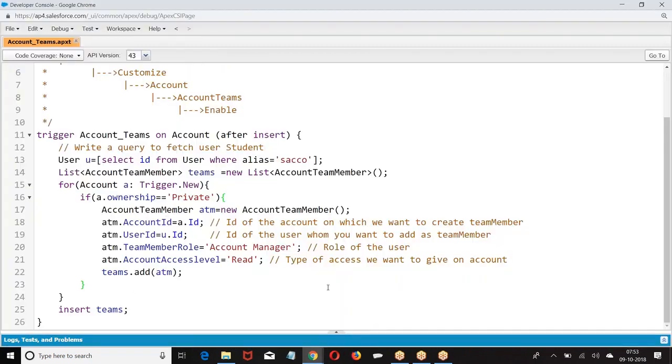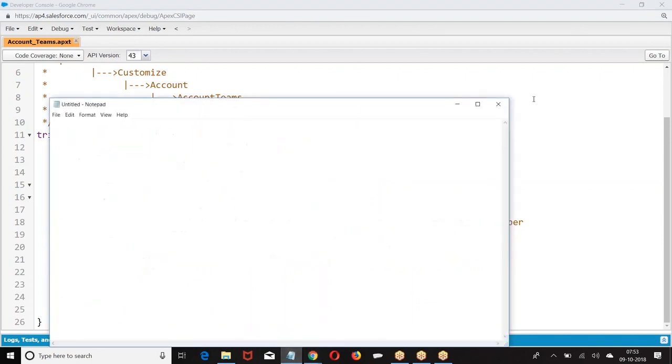Now, if I take an opportunity member, what will be the case here? Instead of account, I have to keep opportunity member. Instead of account ID, I have to keep opportunity ID. Right? Instead of account access level, I have to give opportunity access level. Rest all will be the same. Right. So let us create an example here.